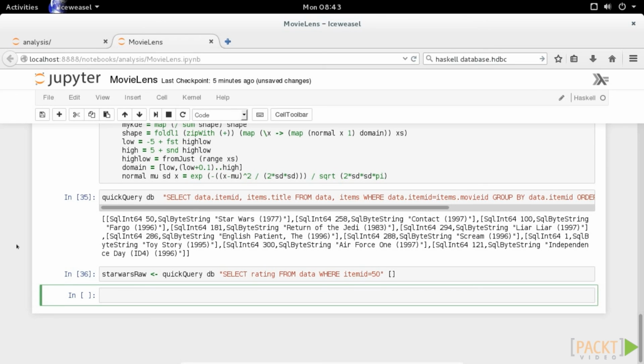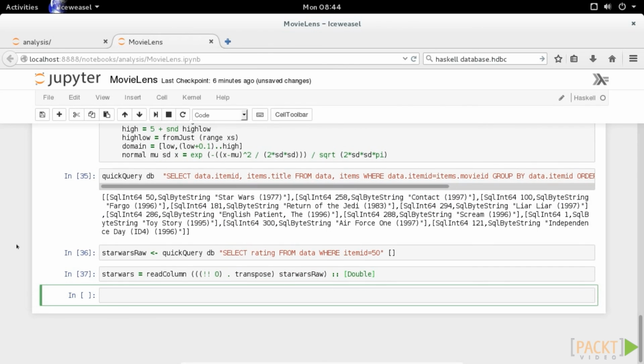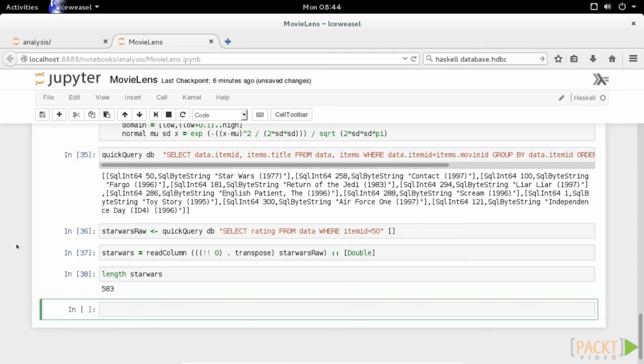Now let's convert the Star Wars Raw dataset into a list of doubles. I will just name this Star Wars. We'll be reading from the column in Star Wars Raw. If you recall, this is a single column dataset, but it's not easy to access that one column. So we are going to grab the first row after a transpose. That appears to have worked. Let's look at the length of Star Wars. There are 583 ratings for Star Wars in this dataset.